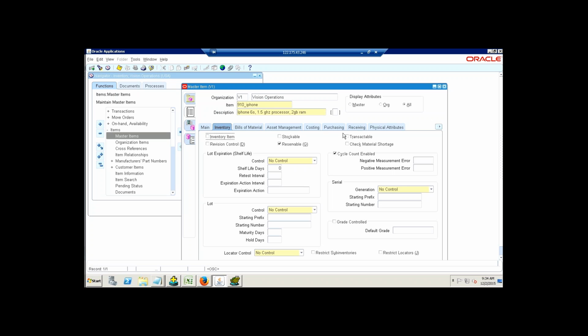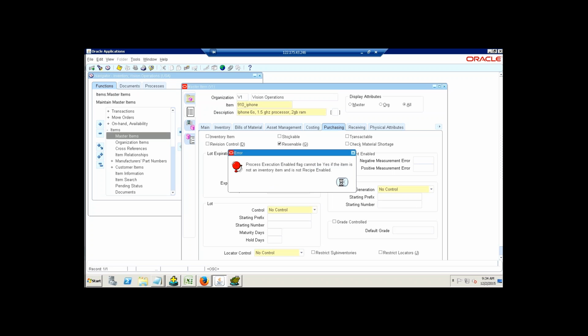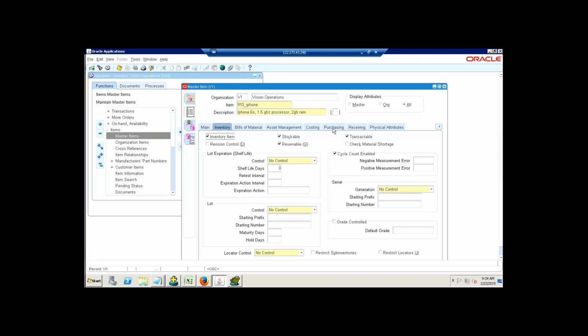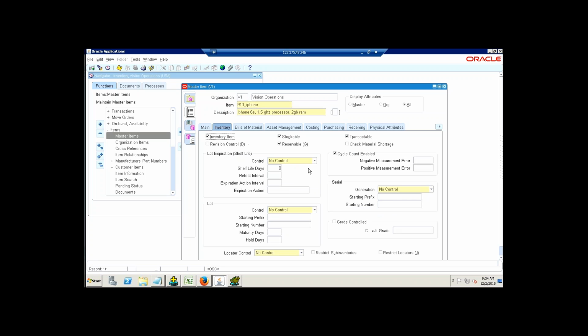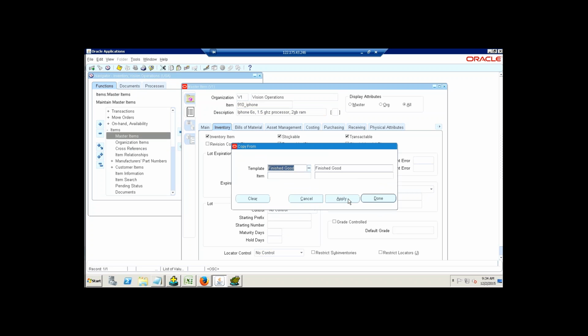And purchasing also, if this item is okay, let me take this as an inventory item, but I don't want to purchase it. If it's not a purchasable item, purchased or purchasable cannot be selected. So that is why instead of doing it manually, you can go to Tools, Copy From, select the template, Initial Good, click Apply, and done.